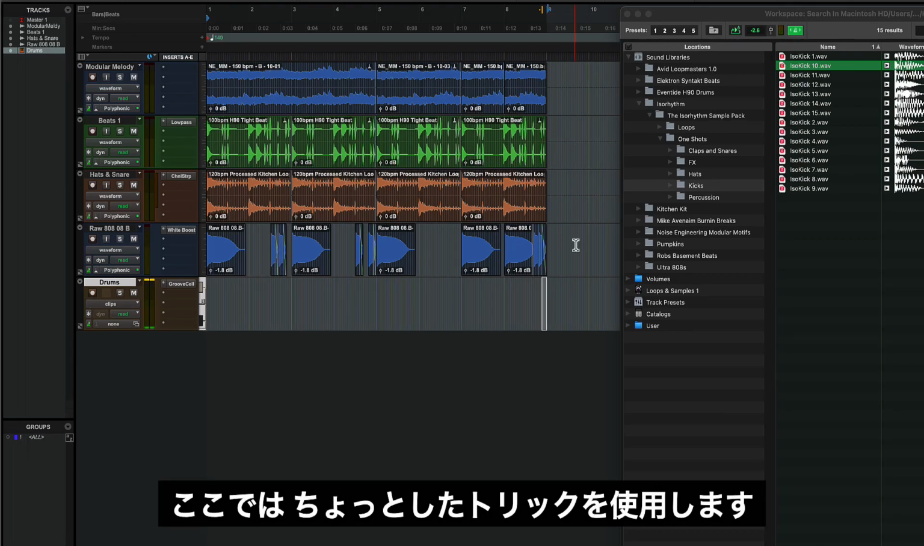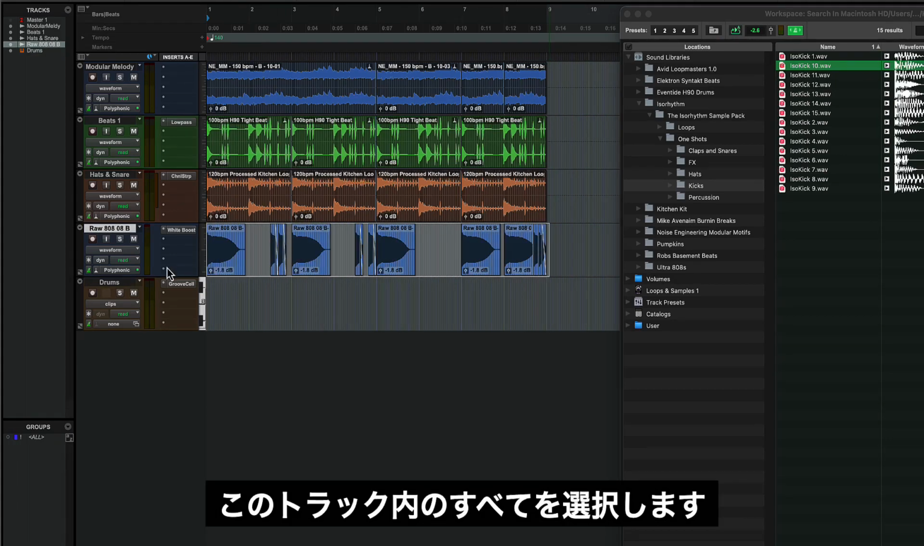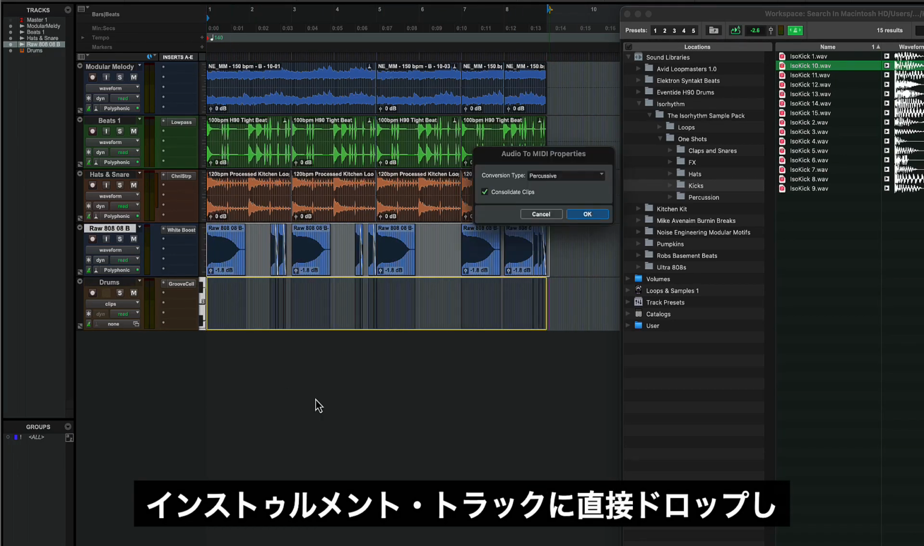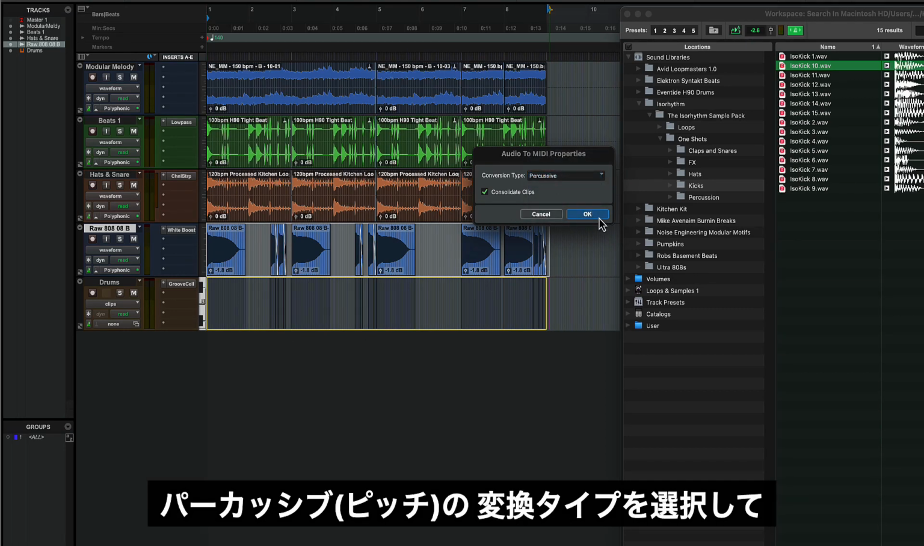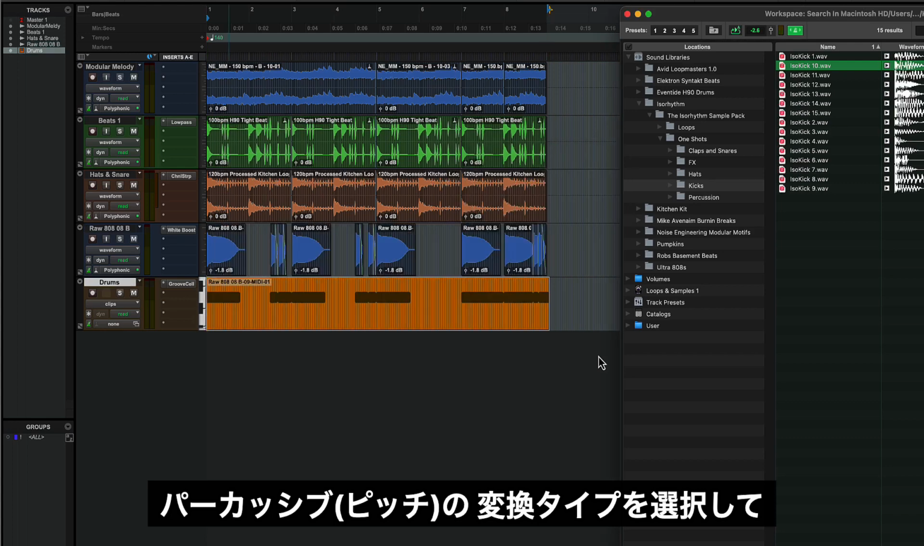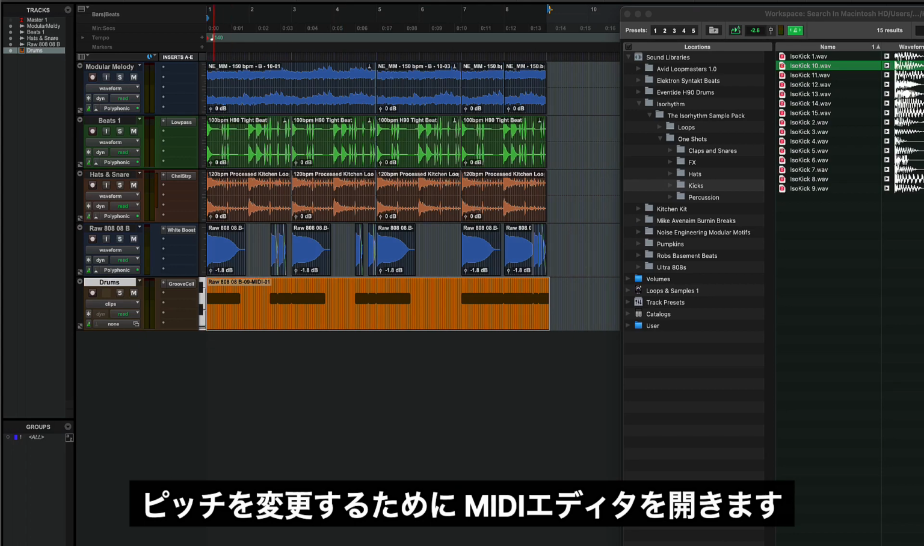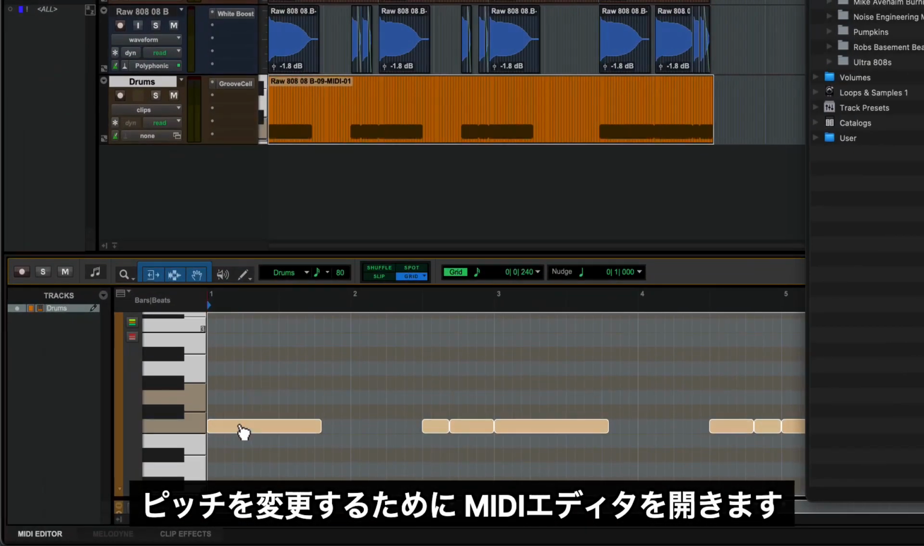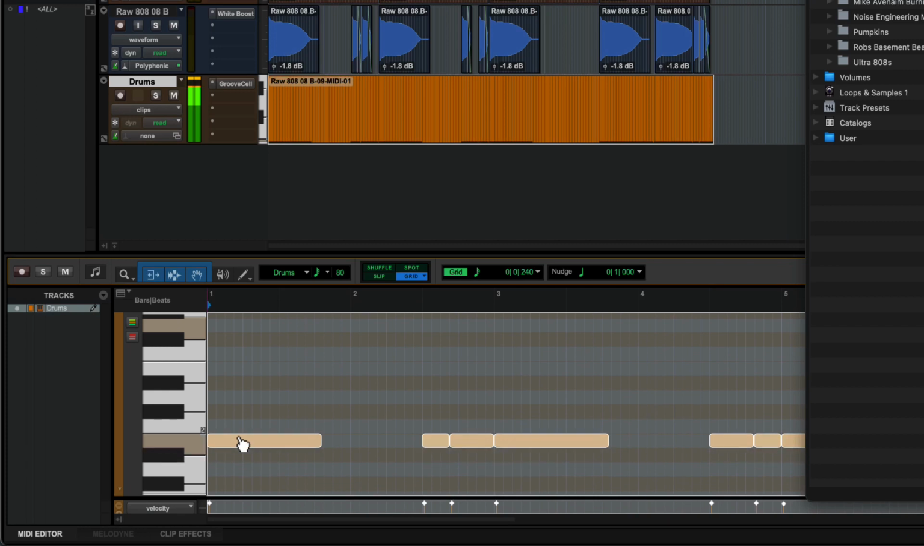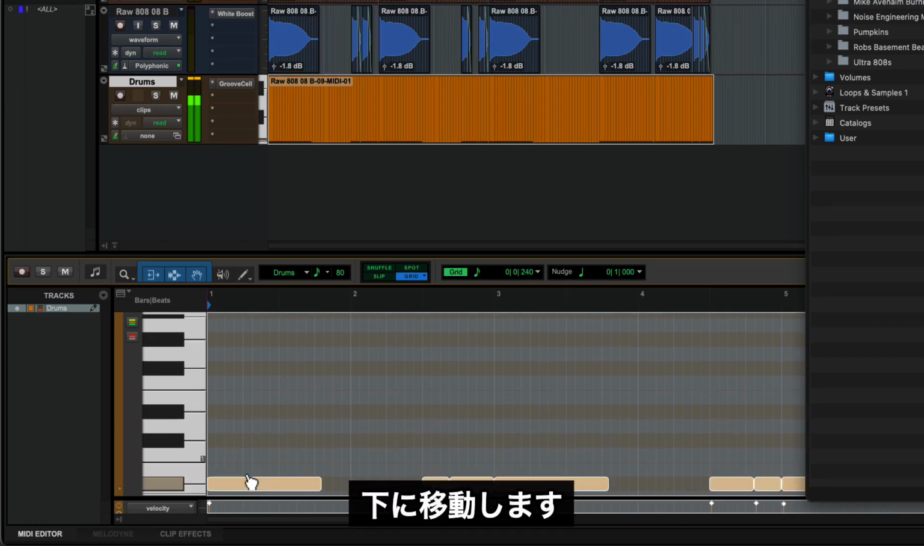But I'm going to use a little trick here where I'm going to select everything in this track, my bass sounds, and I'm going to drop them straight onto that instrument track and choose to do a percussive audio to MIDI conversion. So that's actually going to drop in some MIDI notes. So I won't get them on exactly the notes I want them. So let's open the MIDI editor. And we'll move it down to the kick pad.